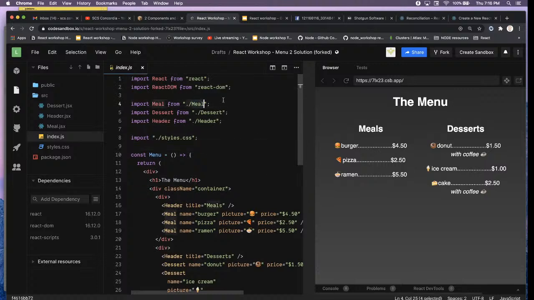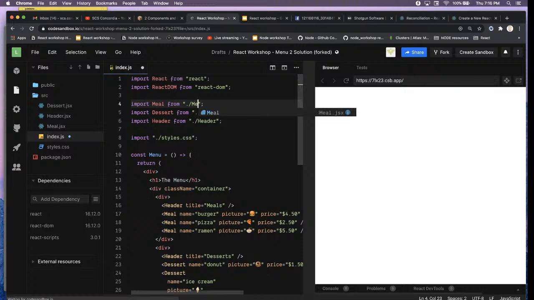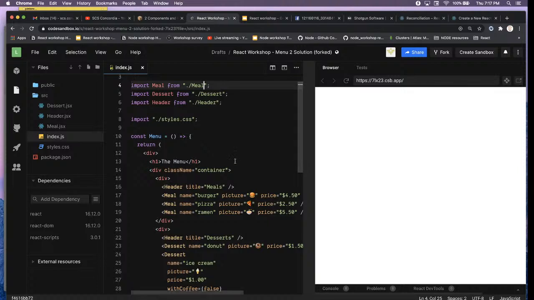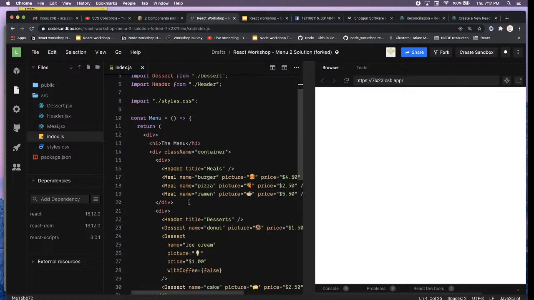So here you could use traversal, right? So it actually finds it. That's a nice thing with VS Code. So you can find it there. And you don't need the .jsx here. You just need the name of the file without the file extension. And once you import that, you could use it here.